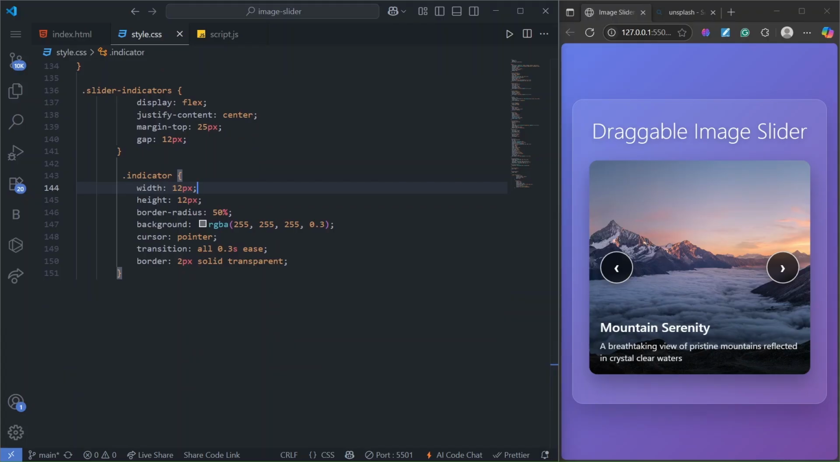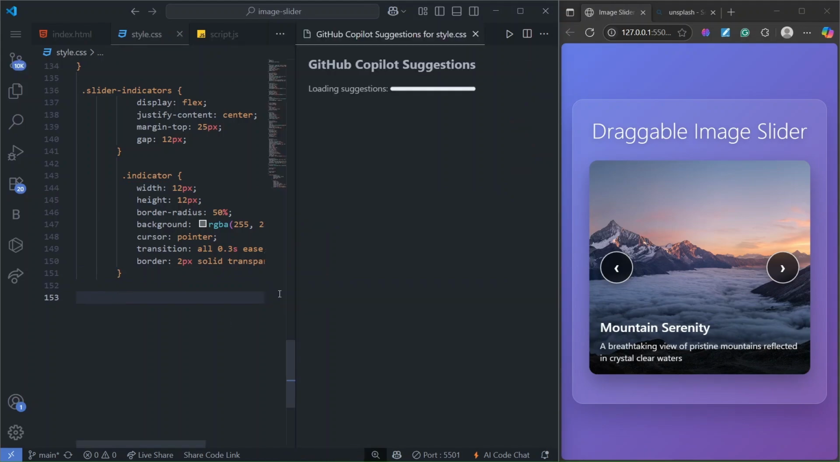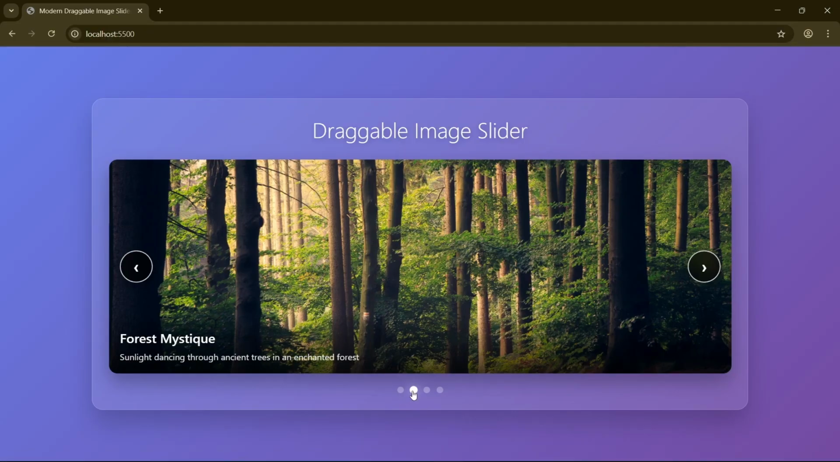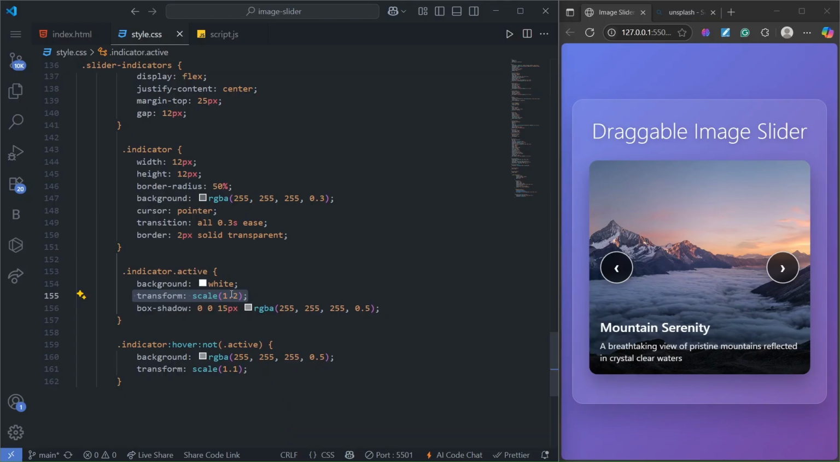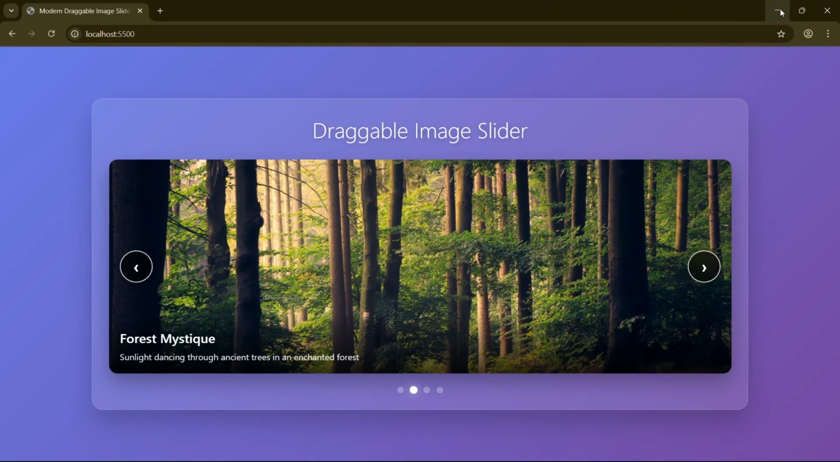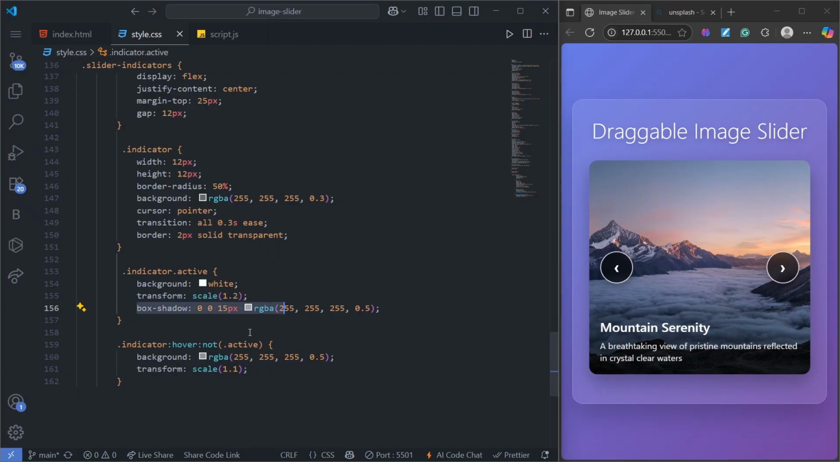So if it is active and hover not, we can apply another class for this. Let me close this. On the indicator, if it is active, background white. See, if it is active, the background is white, right? Because we are on the second event, so it is active right now. And scale 1.2, so you can see that the size is a little bigger, and you can use box shadow. And if it is not active and hover, then the background becomes this, and the transform scale 1.1.